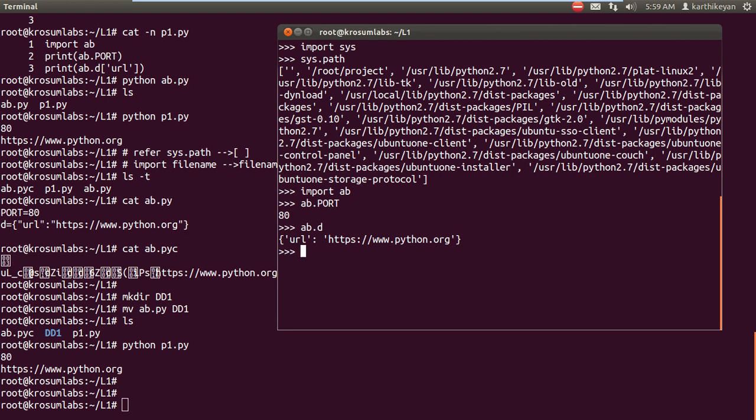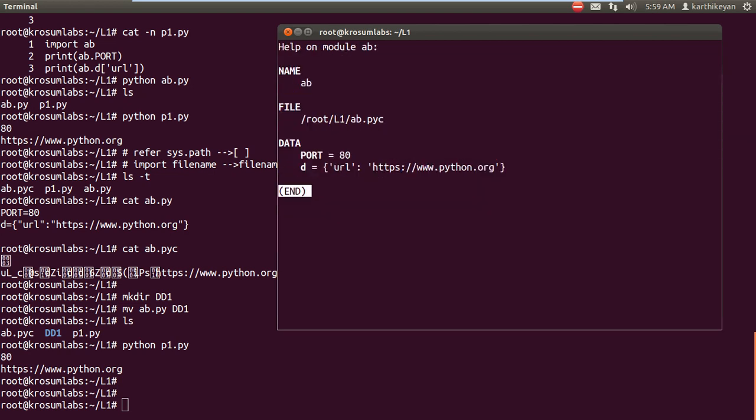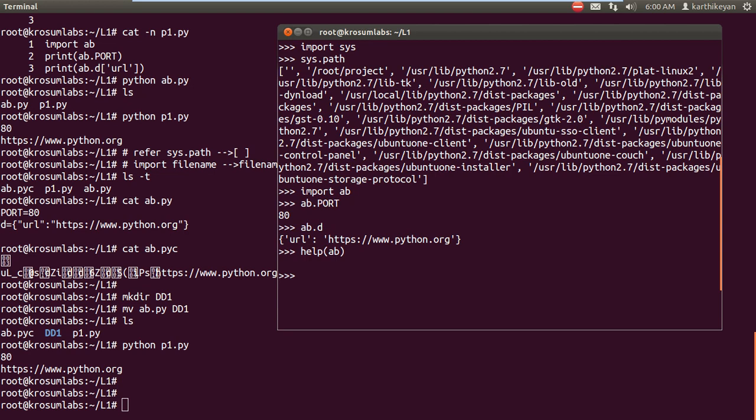So how do we understand the module? Once you import it, we can type help followed by the module name. This help function gives the complete structure, the help documentation. Here you can find out what members are inside this file. The attributes are the name, module ab, and the file, which is the PYC file name, and the data section, which is all our variables. If you define a function, it will come under the function section. So once the module is imported, using the help function we can understand the module documentation.